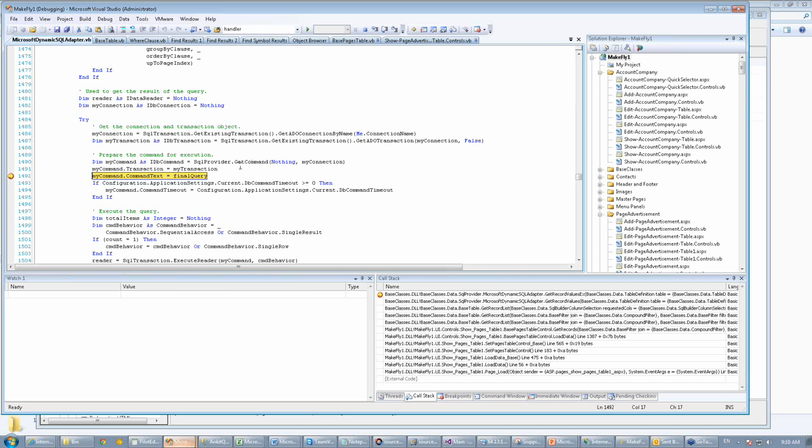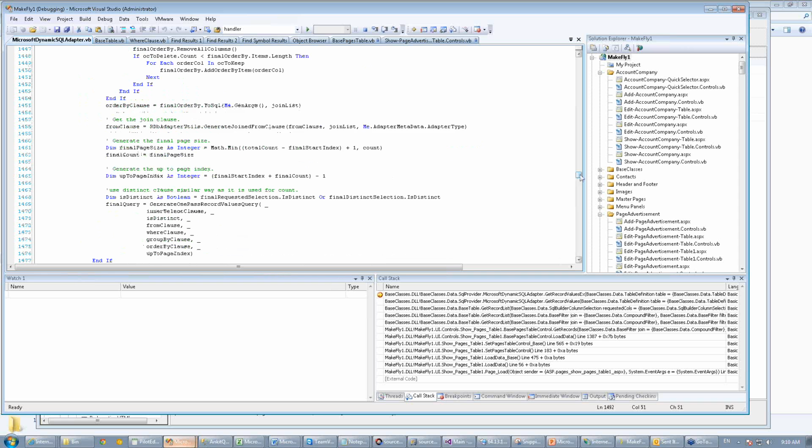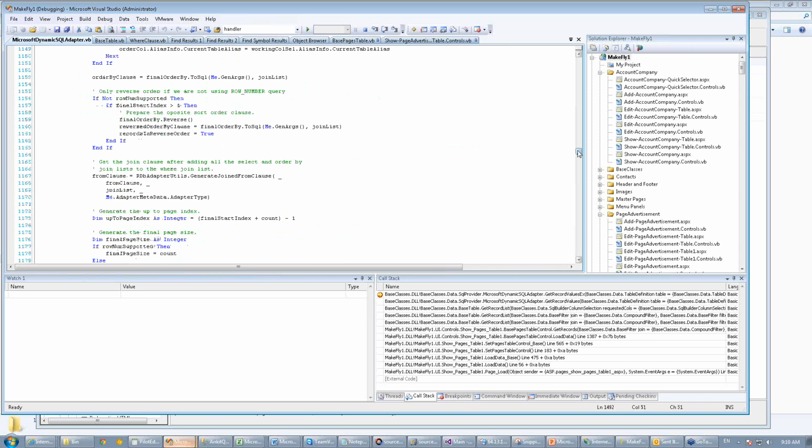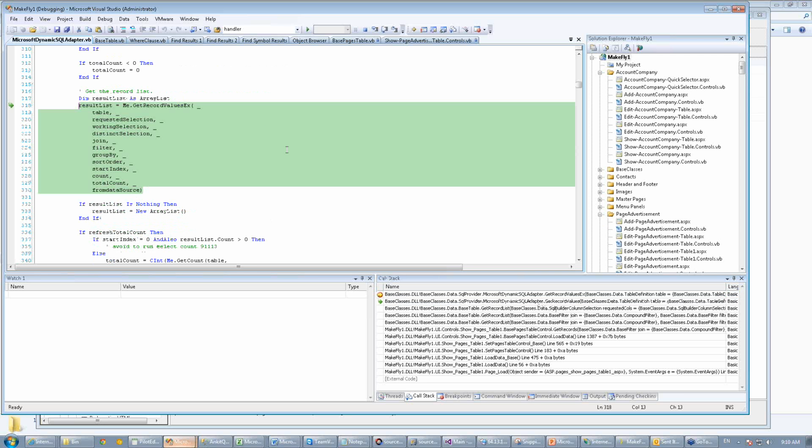Eventually, you will get inside the data access layer. I already did it. Again, I don't want to spend your time. That might take 5 minutes to go inside all the time. What you're shooting for is the dynamic adapter. Could be Microsoft, Oracle, MySQL, etc. But it will always be something like dynamic adapter. And there will be a method called get record values ex, like it is right here. You can see get record values ex. This is the name of the method.